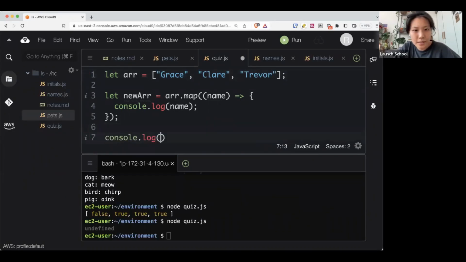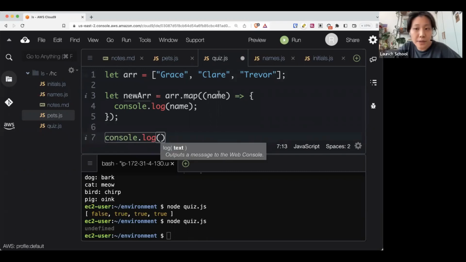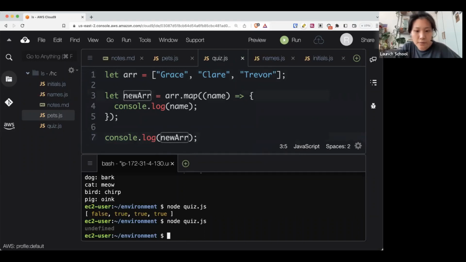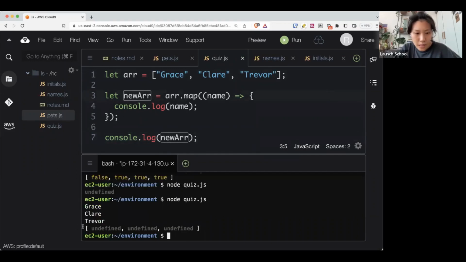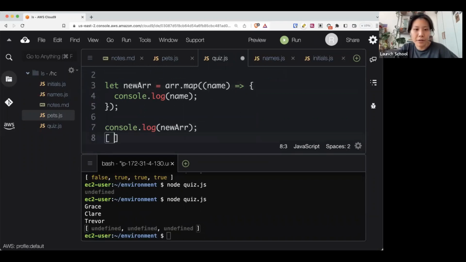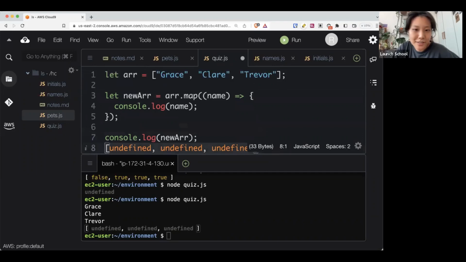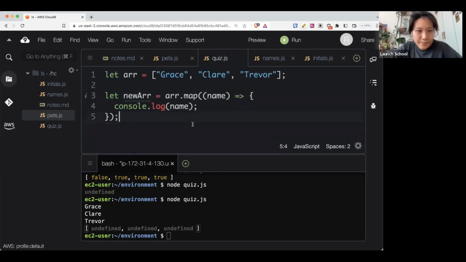Let's see what the answer is. Remember the question is asking, what is the value of newR? Let's log the value of newR and we're going to get undefined, undefined, undefined. So it's an array of 3 undefineds. That's the correct answer. Let's break it down because a lot of people didn't get that answer. I fooled you all again.